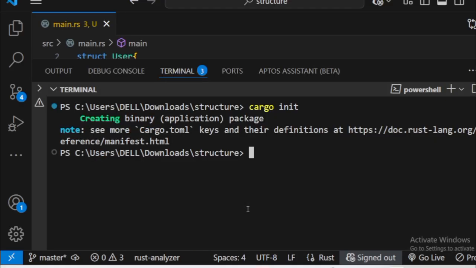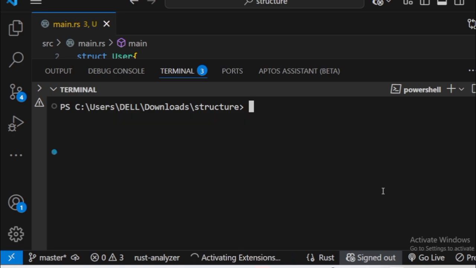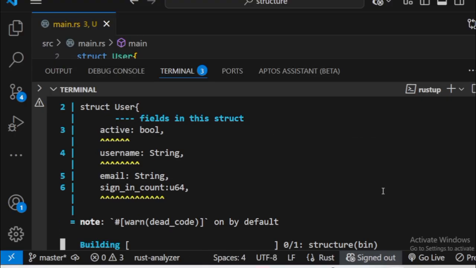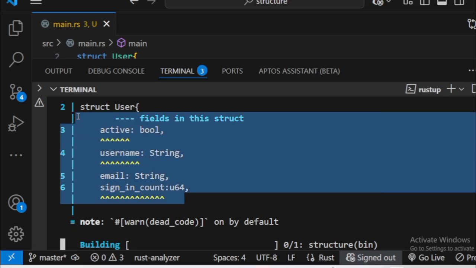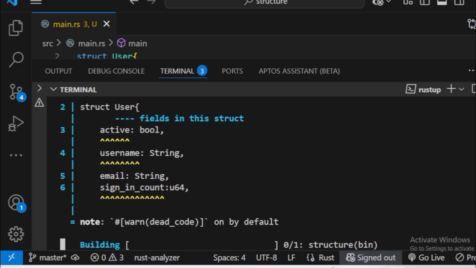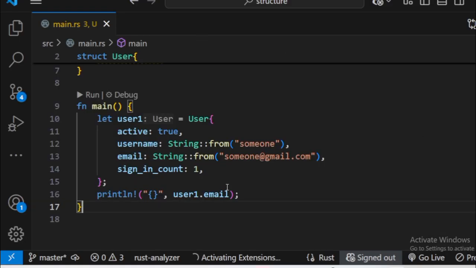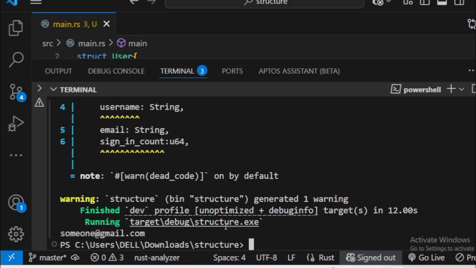So let's go to our terminal, clear out this tab and do cargo run, right? Cargo run, and we wait for a while. And now pay close attention, this squiggly line is just a warning that you're not using this field yet, but it doesn't matter, right? If you want to use it, you can add all of them inside this print, and there will not be any squiggly line. So this is our print. This is our printed email address, right?